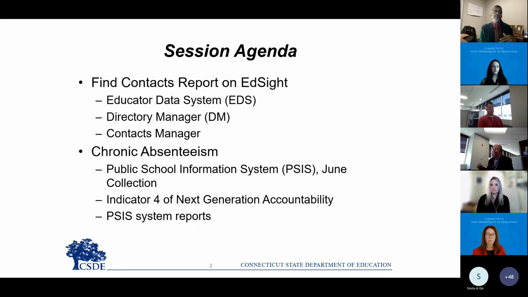The second part, chronic absenteeism. The source really is the Public School Information System, PSIS, and the June collection in particular. We'll talk a little bit about indicator 4, which is the accountability indicator. But then we'll also get into PSIS itself and show you the types of reports that are available within PSIS that should allow you to check your numbers during the collection window, so that by the time certification comes and then when the numbers are reported, you have full knowledge and confidence in what you have reported and what is ultimately being reported publicly and used for accountability.